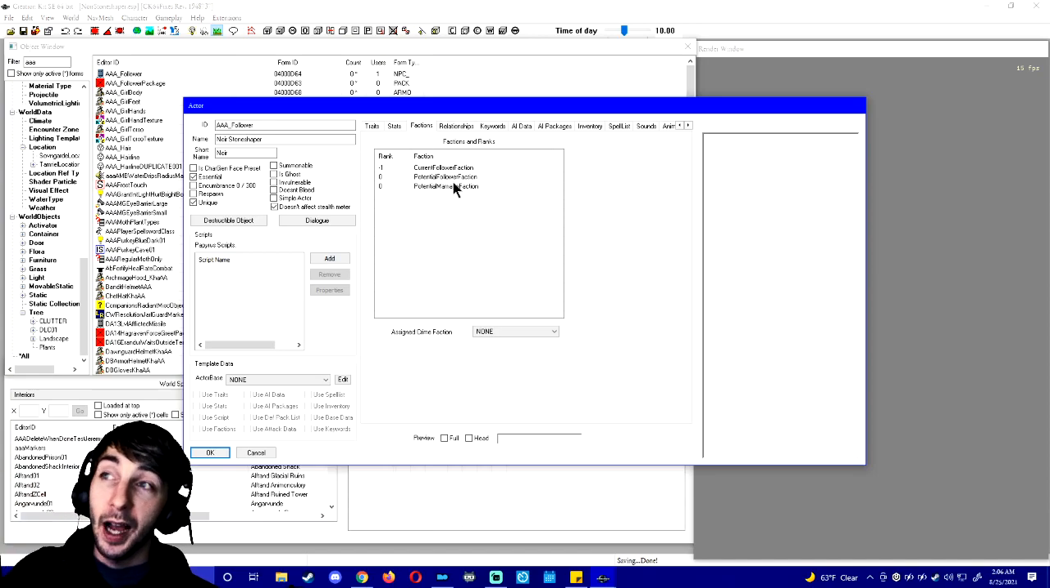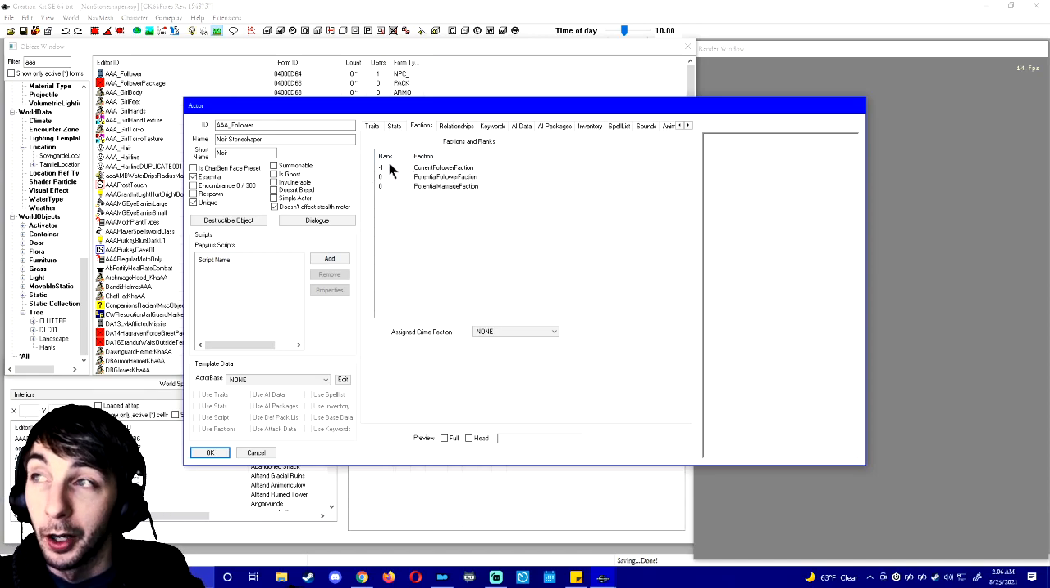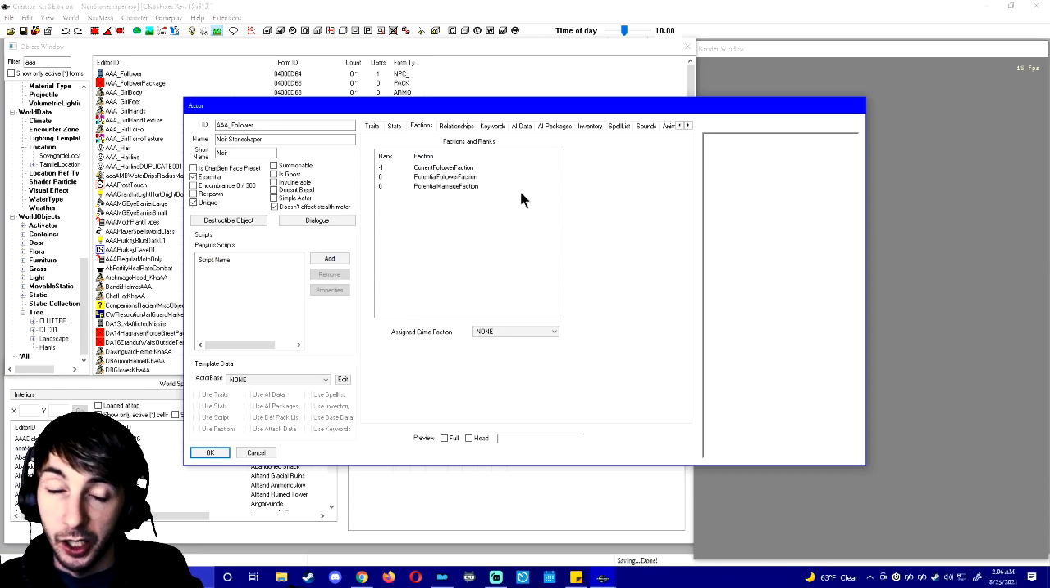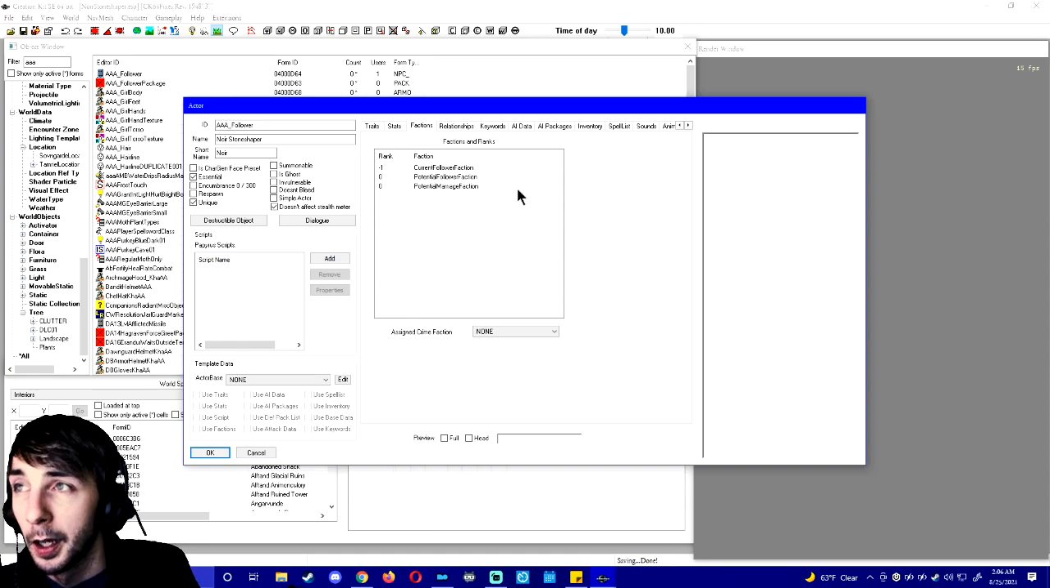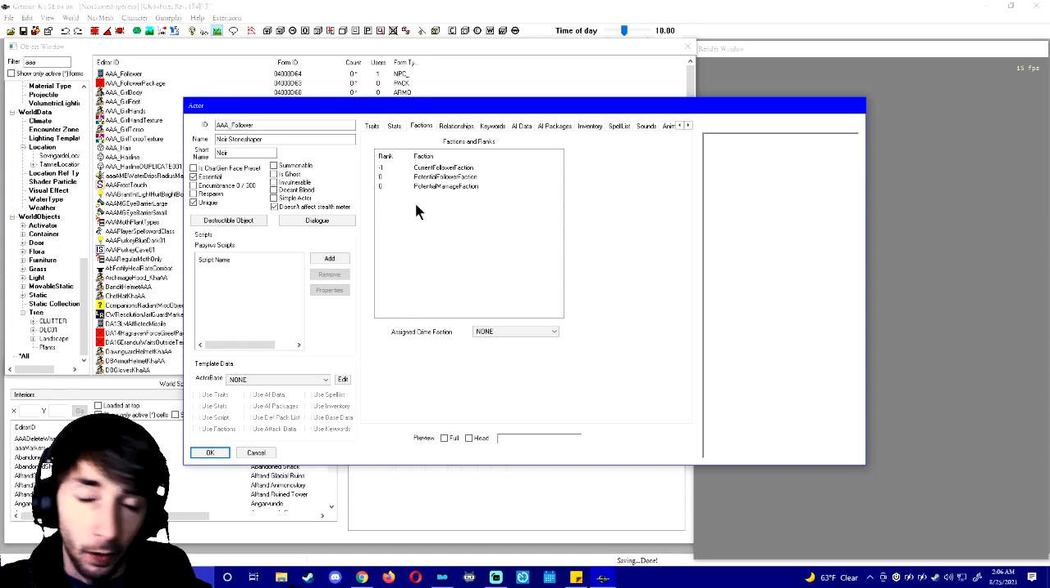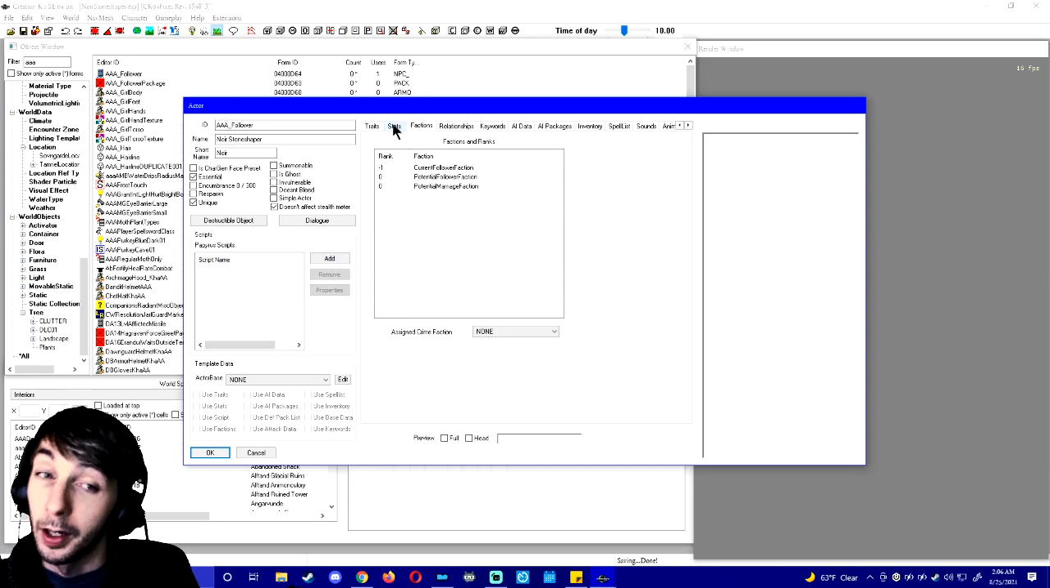You can give them a faction. This is the part that you care about. You want this to be -1. Current follower faction, -1. Potential follower faction, 0. Potential marriage faction, 0. Just leave those alone. They will be fine. You can add them to the College of Winterhold, like you can assign them an actual college faction.